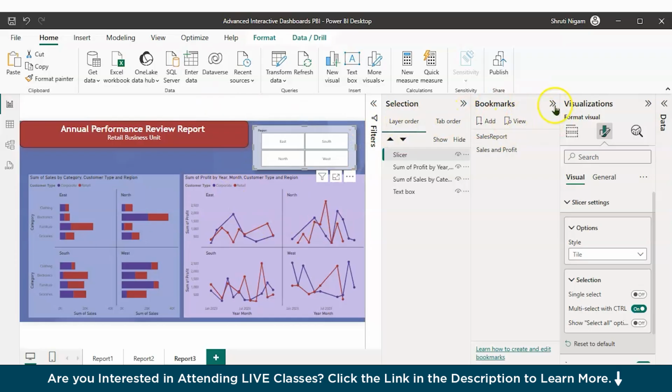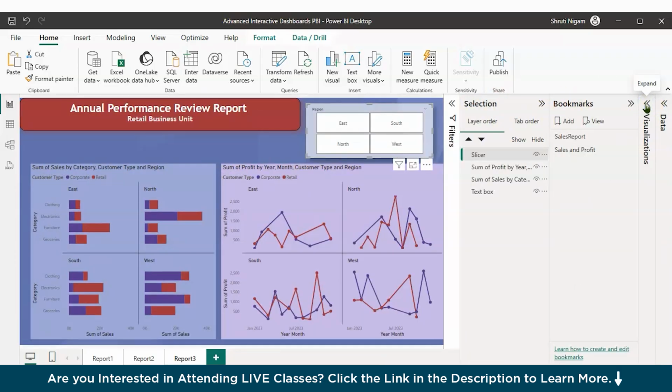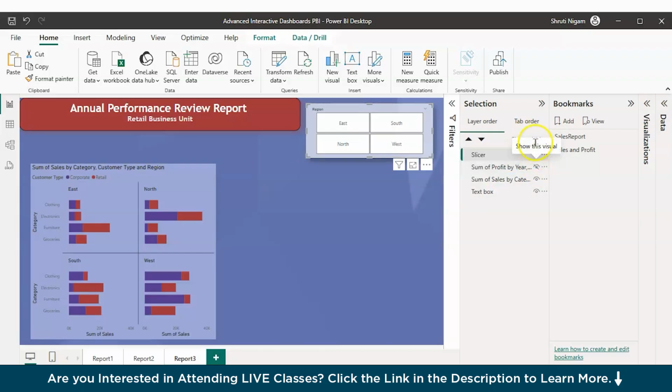Once we have the slicer, now let's create a bookmark. First is the sales bookmark, another will be the profit bookmark. So first, we are going to hide sum of profit, that is the line chart. We add the bookmark, we rename it, and we will say this is the sales.